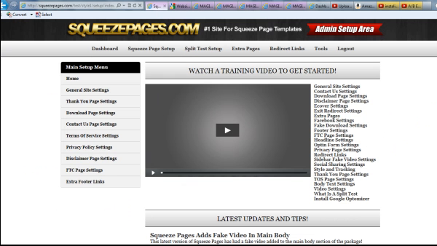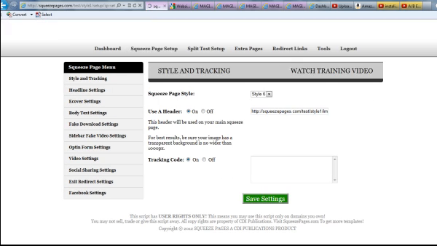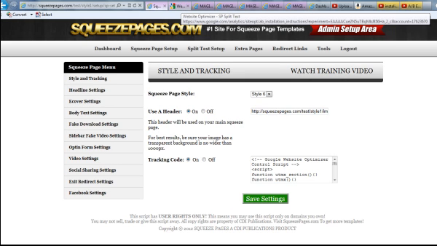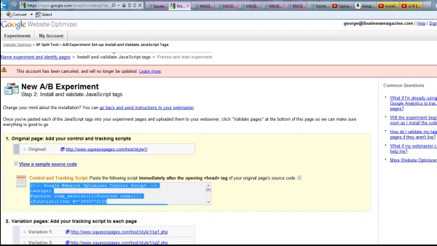This is the very first one. So you're going to come in here and look for the very first page we wanted to edit, the squeeze page here. You're going to put this into the tracking code box where it says off. Make sure this is turned on, paste it in, and hit the Save Settings button. Okay. Once that's done, we're going to move over to our optimizer again.